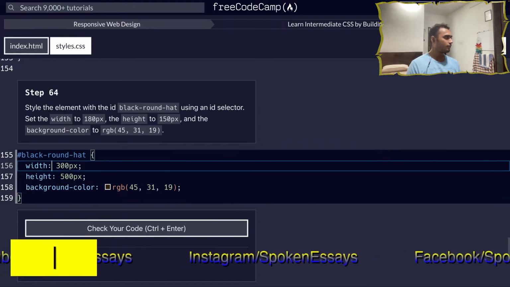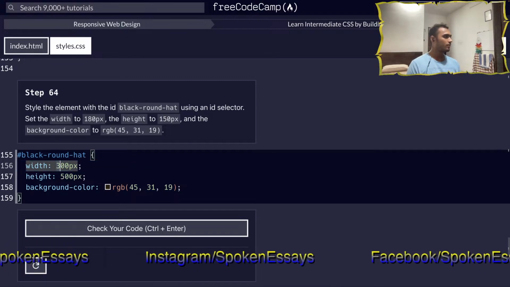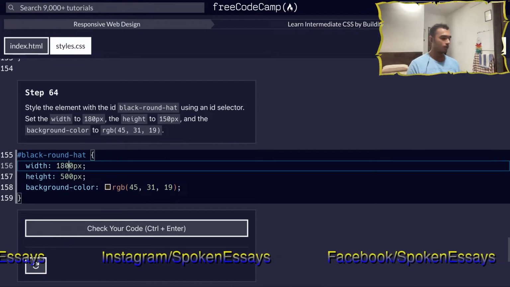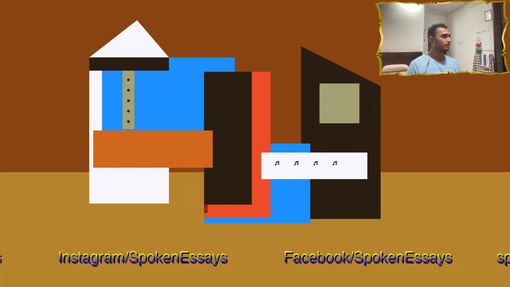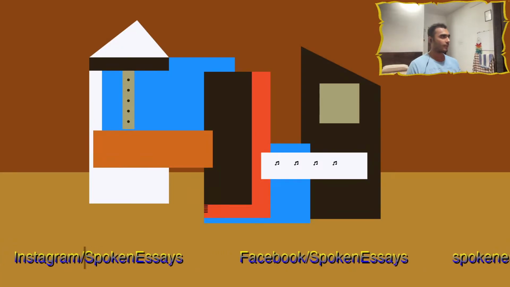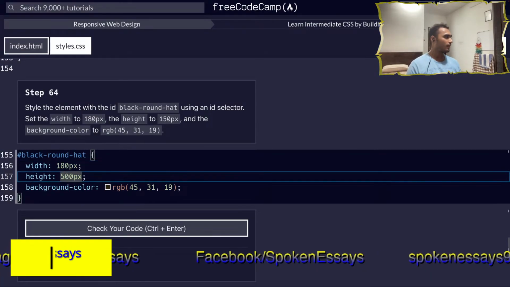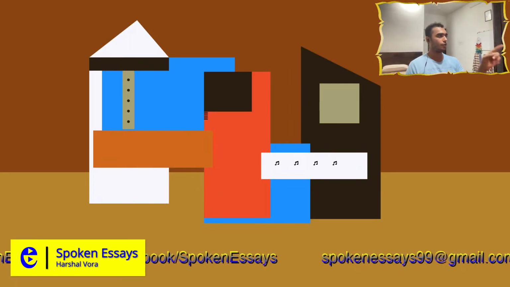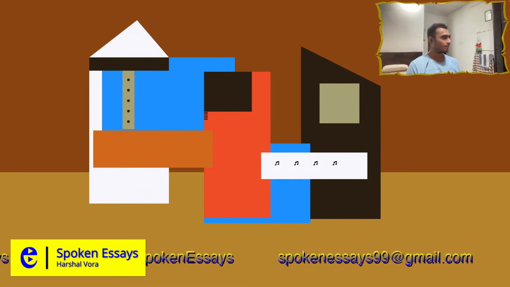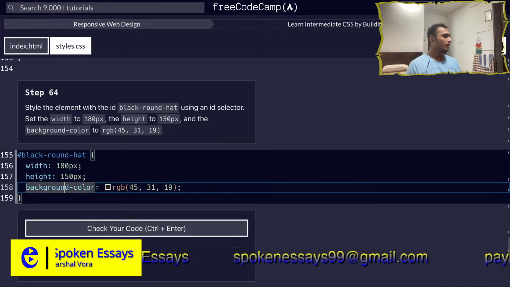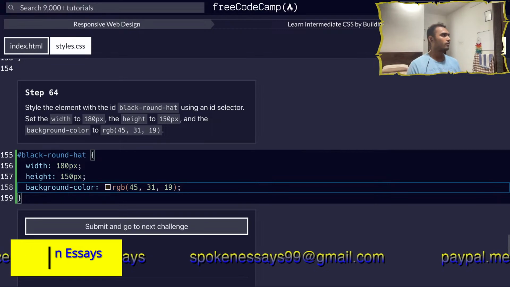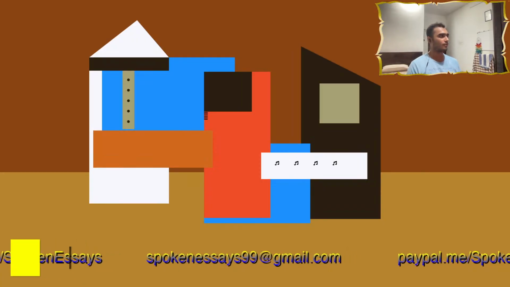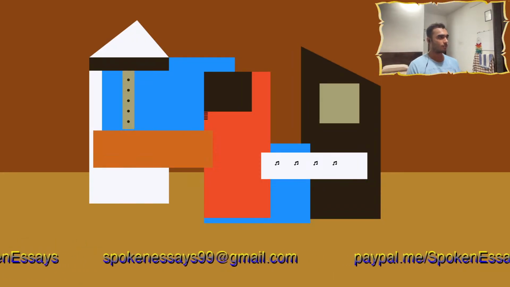And we will reuse this. So instead of 300 pixels I will write 180 pixels for width. That's what it looks like now. Then for the height it will be 150, and you can see the height has changed, and the color is 45 31 19. So that is our luck. Great. Arey wow. So that is a third person now.